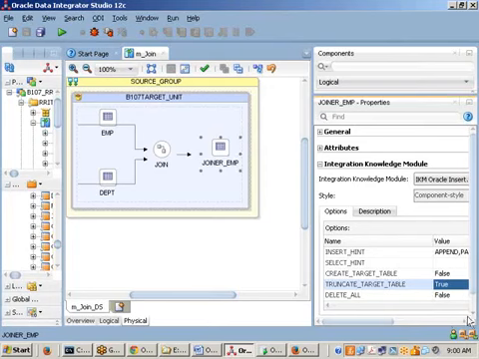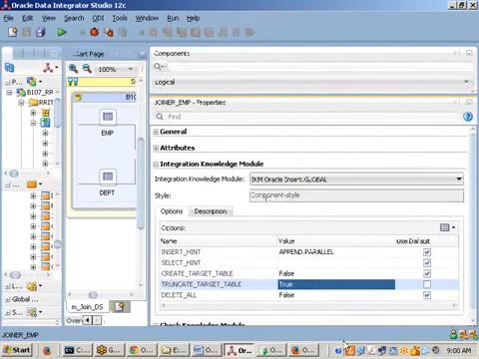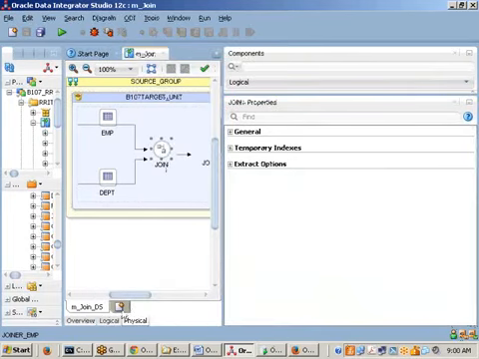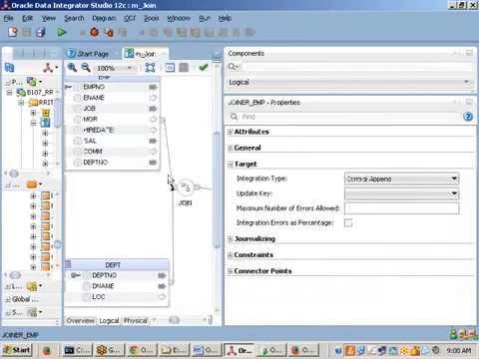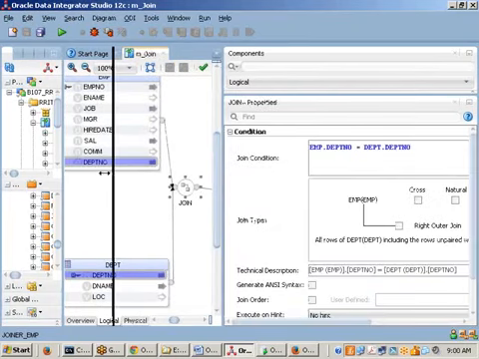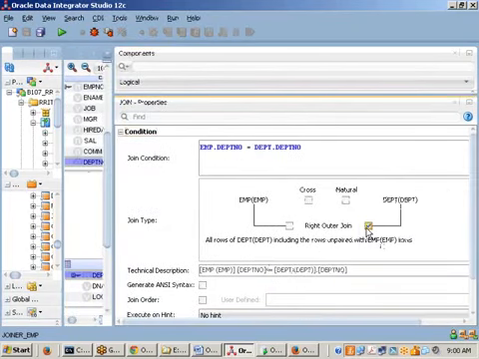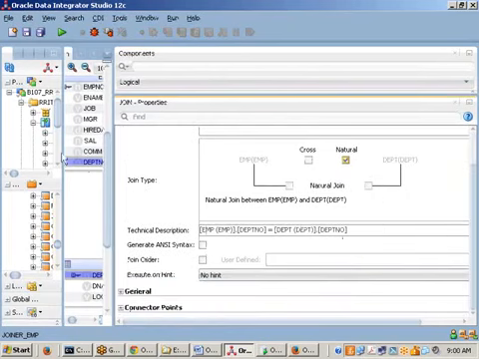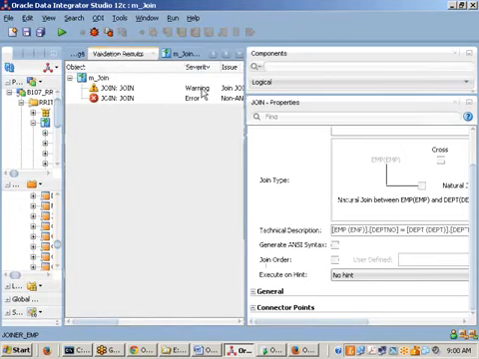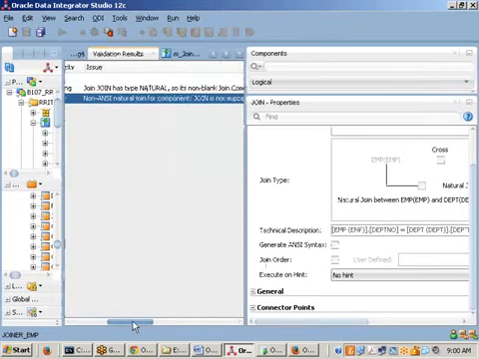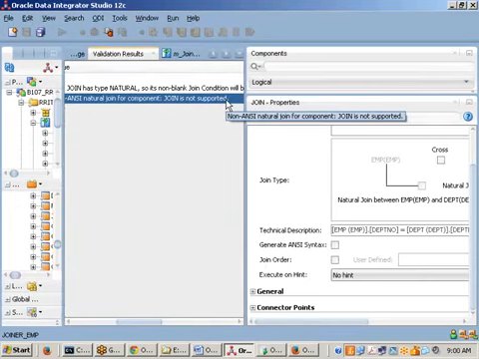Suppose I want to do the natural join, how can I do that? Very simple job. Suppose I am going for the join condition now. In the logical, select the join condition. Then I am removing this option. Then I am going for natural join. Suppose I am saving and validating here. I saved and I am validating here. It is saying what is wrong. What is wrong here? ANSI natural join for component join is not supported.